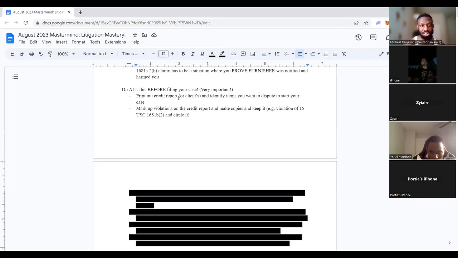Escalation. I've told y'all this before, but sometimes you need to hear it 18 times because 17 times you didn't listen. So number one, print out your credit report or your client's credit report. You're gonna identify the items that you want to dispute to start your case. So if it's collections, charge-offs, whatever, each item is worth $1,000 per violation. That's what the law says.